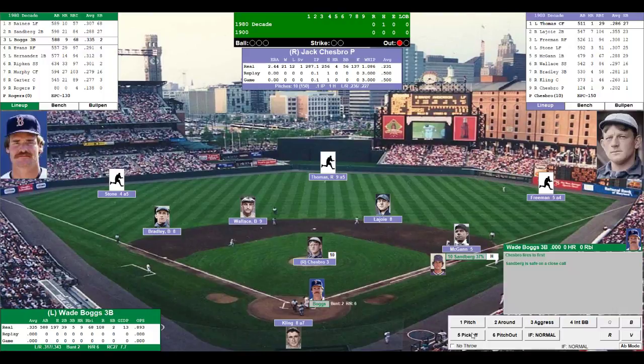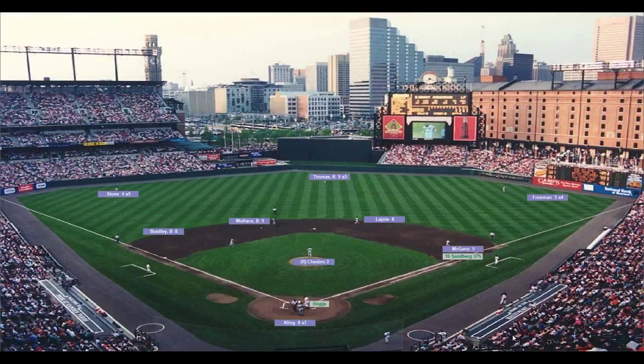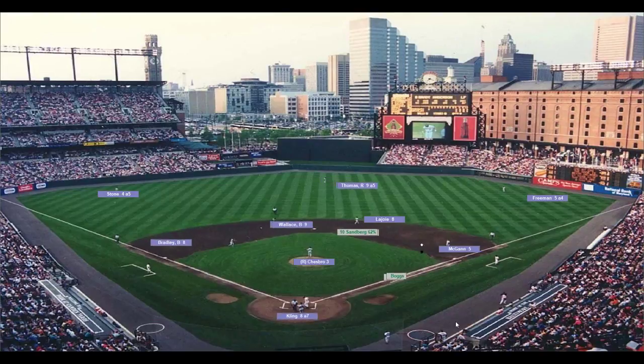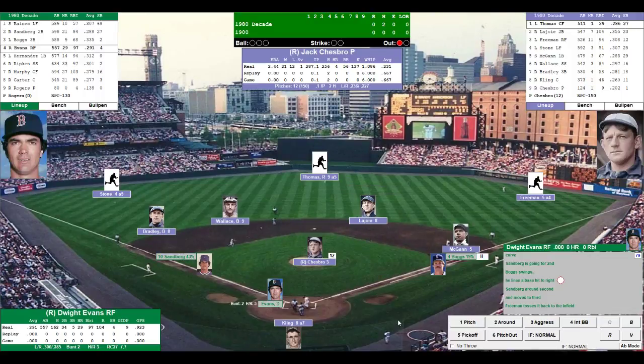Chesbro throws over, Sandberg's back. Pitch out. Sandberg doesn't go. 1 ball, no strikes. Boggs digs in. The windup and the pitch to Wade. There goes Sandberg, and that's a shot to right. And Sandberg's going to go first to third on the hit and run. So runners on the corners now.